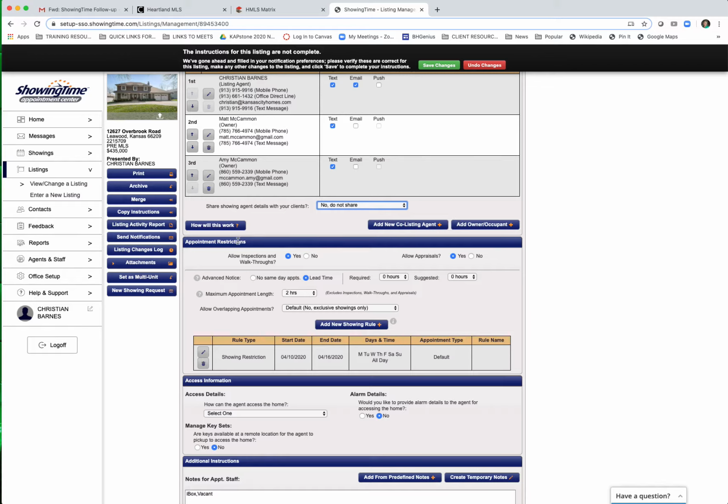And then down here are appointment restrictions. If I want to allow inspections and walkthroughs to be scheduled through ShowingTime, I'm going to leave that as yes. Same thing with appraisals. That'll allow the appraiser or the inspector to call ShowingTime to schedule.